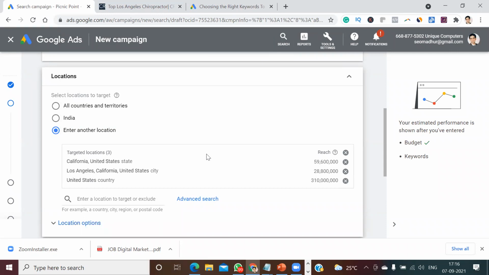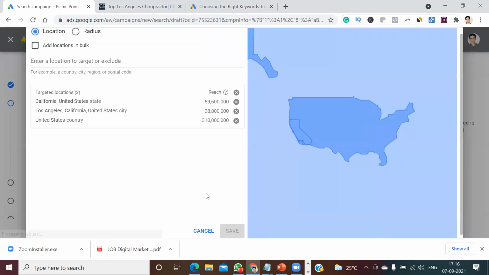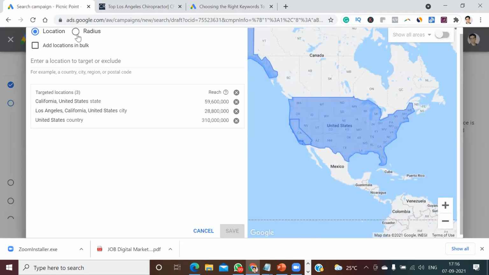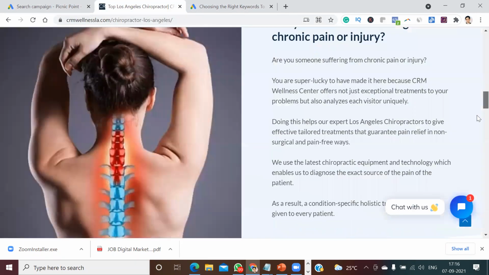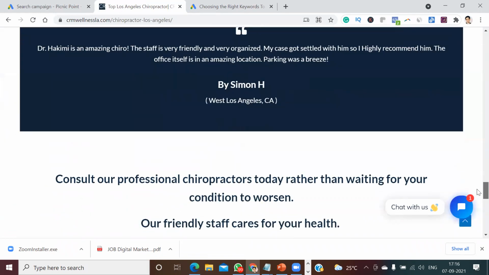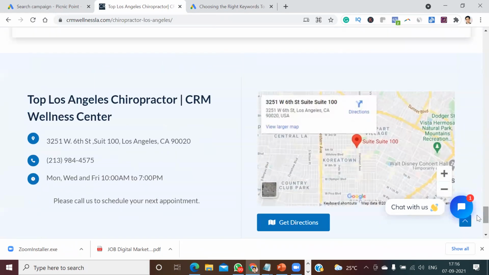Now, guys, this is the location targeting. Now, if you click on advanced search, you can also do radius targeting. If I click on radius, see what you get here: enter place name, address, or coordinates. So let's say, for example, I open top Los Angeles chiropractor. Okay, so I'll scroll down here.